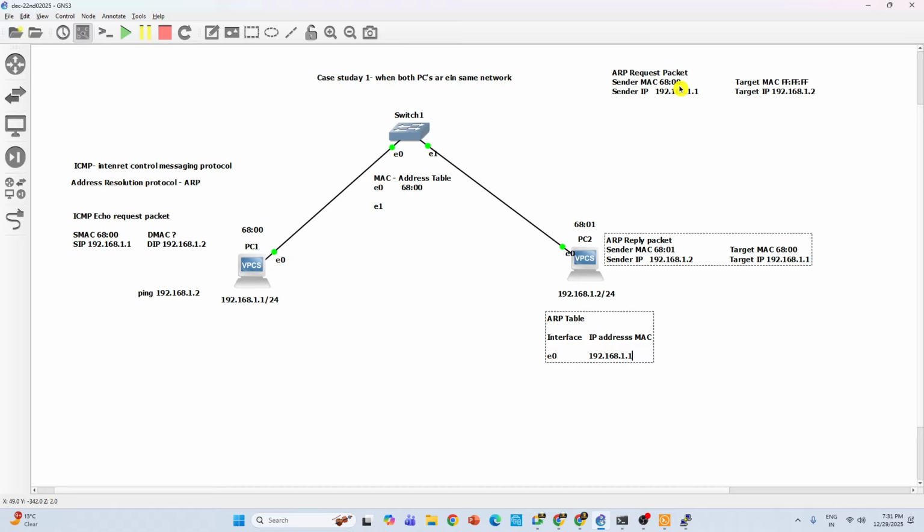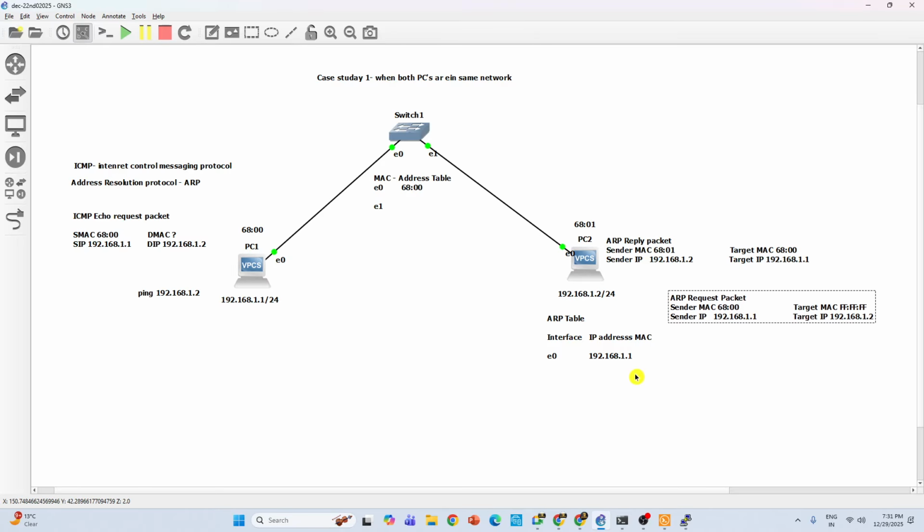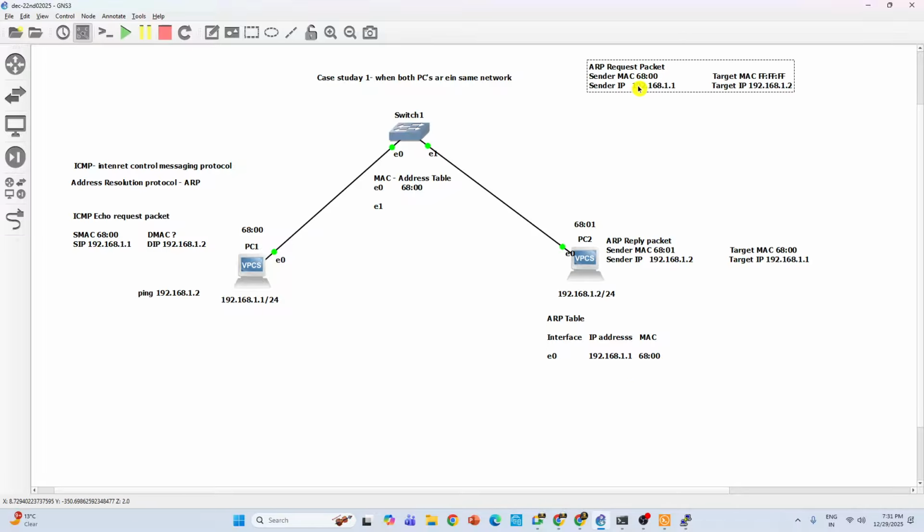192.168.1.1. Look at the ARP request packet. So 1.1 IP address. What is the MAC address of 1.1? It will be 68 colon colon 00. Clear? So it learns the ARP table. It will create an ARP table. Who will create an ARP table?